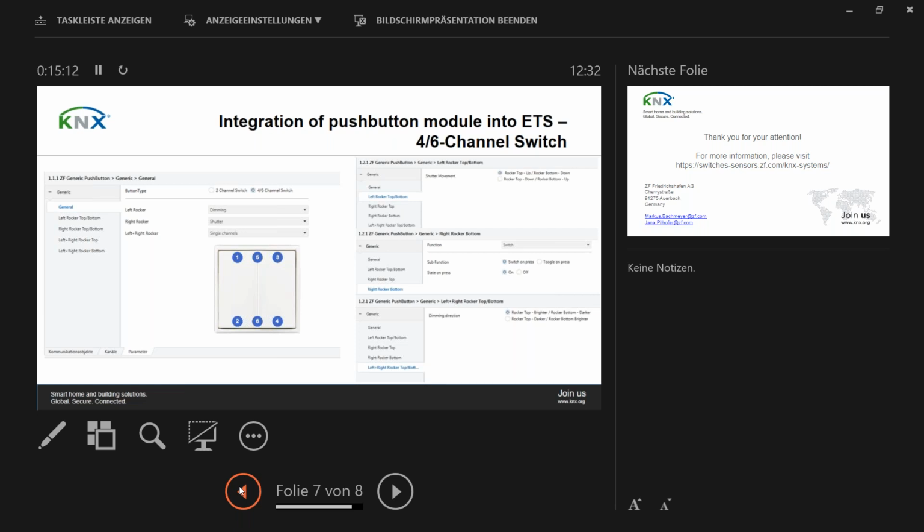So for the switch function, for example, should it be a switch on press, so simply on and off, or would you like to toggle on press? And also for dimming, for example, should the upper rocker make the light brighter or darker, and also the other rocker, which functionality it should have in the end. So this is what you can do in the ETS with our product. So you define your parameters.